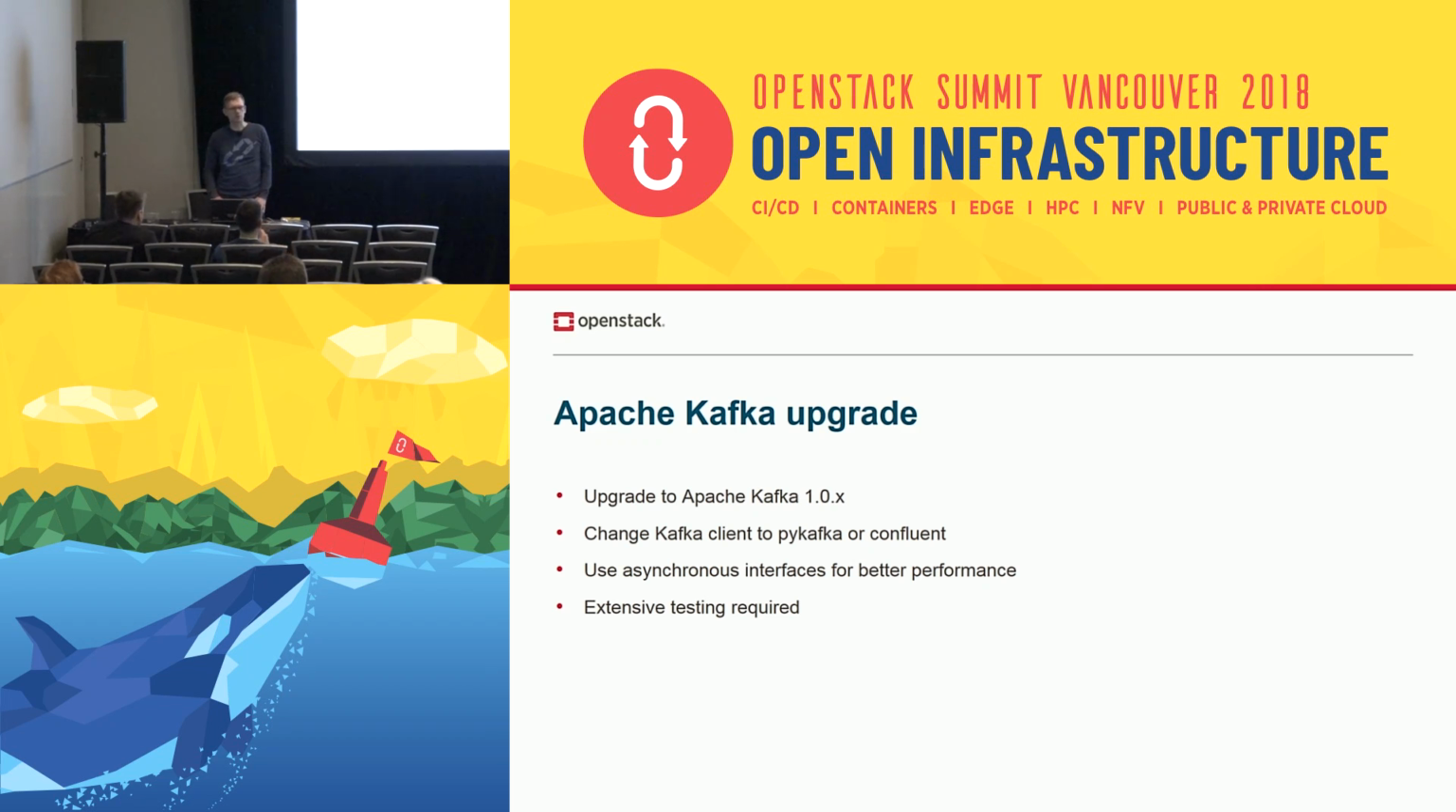Apache Kafka being the central part in our architecture, of course, it will require extensive testing, both in terms of performance as well as fault tolerance and stability.